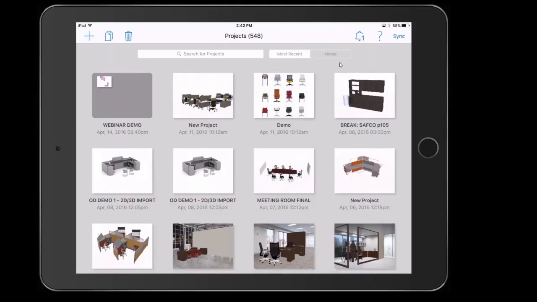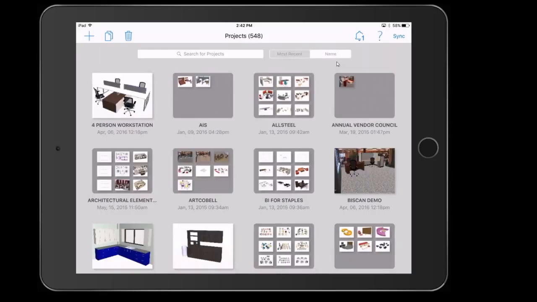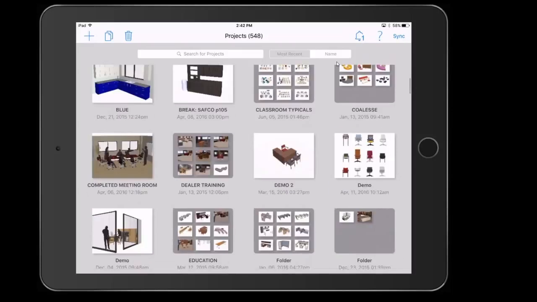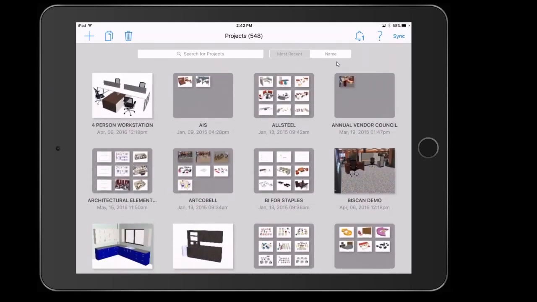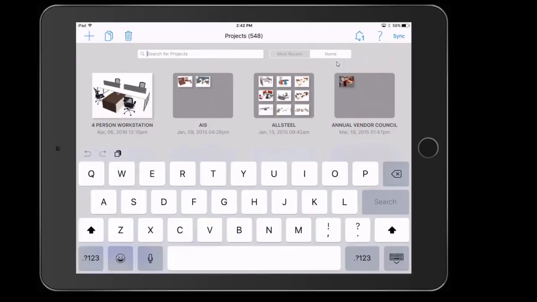The other thing I want to do is quickly organize this project gallery screen alphanumerically. All I need to do is tap on name here, and that refreshes my project gallery screen, indicating all the projects and folders alphanumerically.